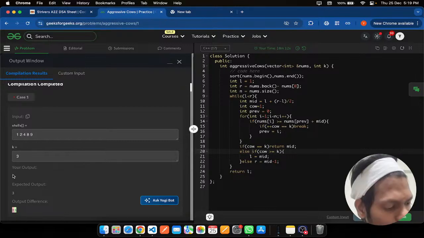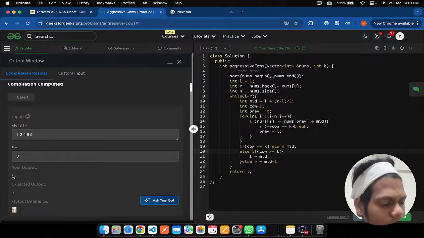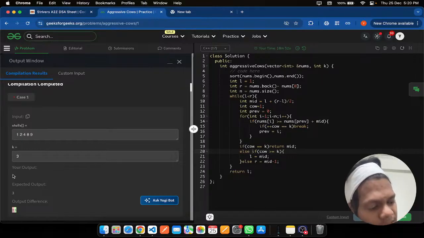1 2 4 8 9. Low is 1, and high is 8, and the mid value at first will be 4. We'll say it is possible to assign, so I have assigned a cow at 1, then the minimum distance should be 4, so it should be at distance 5. Here we have 5, we can assign there. Okay, I can assign there, and then it will be i.